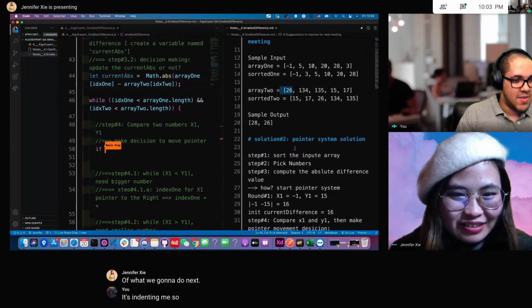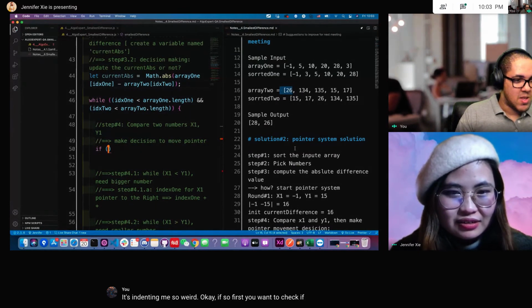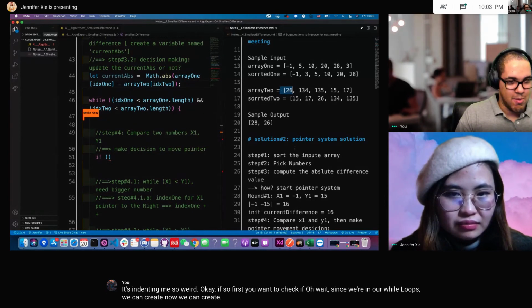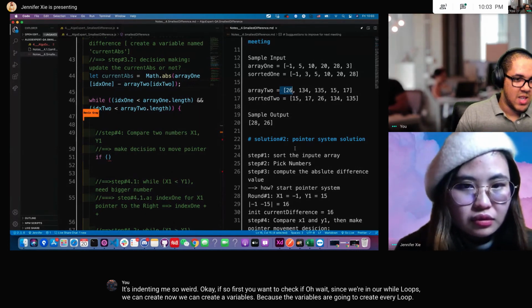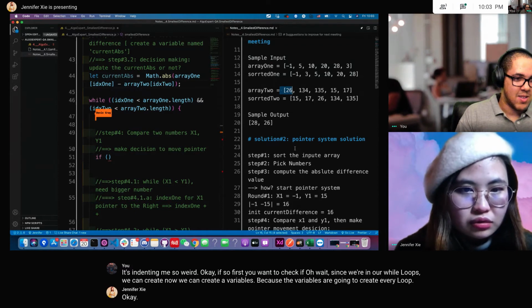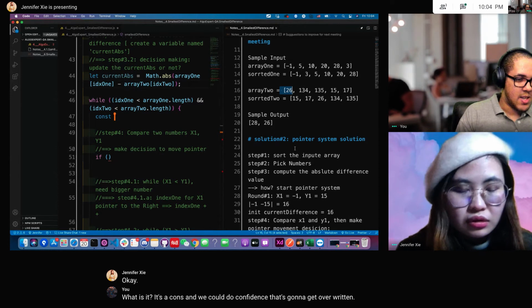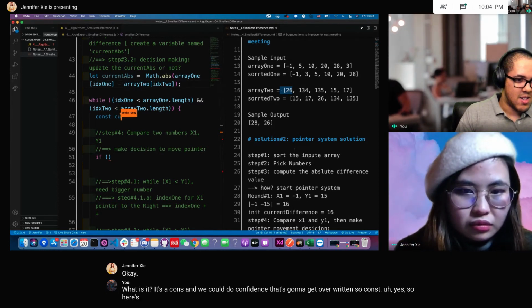Okay, so first we want to check if... Oh, wait. Since we're in our while loop, we can create variables, because the variables are going to be created every loop. So const, and we could do const because it's just going to get overwritten. So here's current number. It's going to equal basically this.